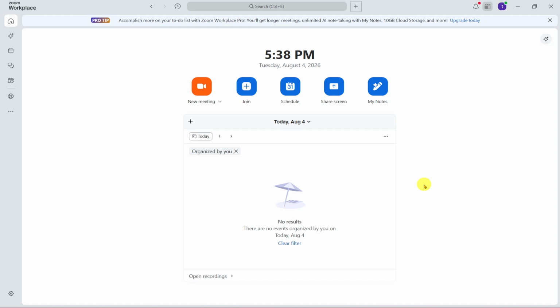To begin, open the Zoom app on your computer. Make sure you are using the desktop application, since that's where the navigation shown in this guide will appear. Once the app opens, give it a moment to fully load so all menu options are visible. If you're not already signed in, you may need to sign in first before continuing, but the main goal here is simply to get into the Zoom application.